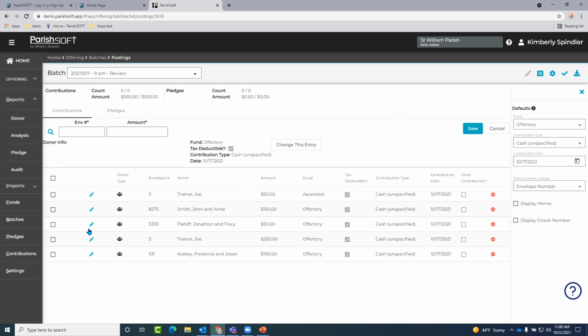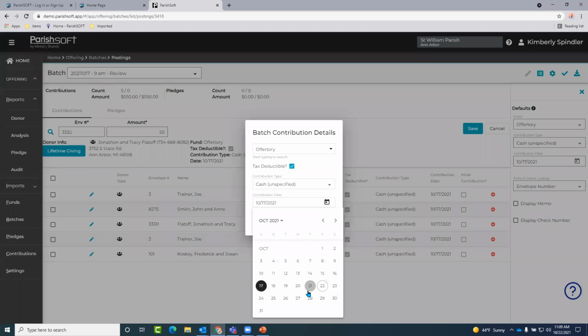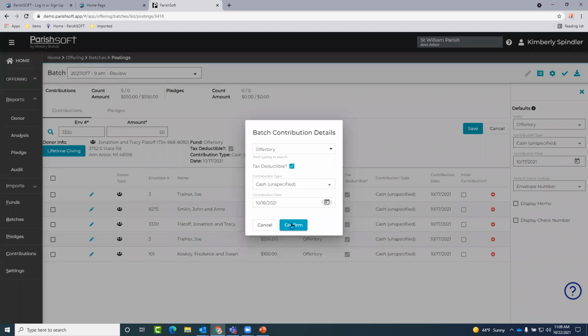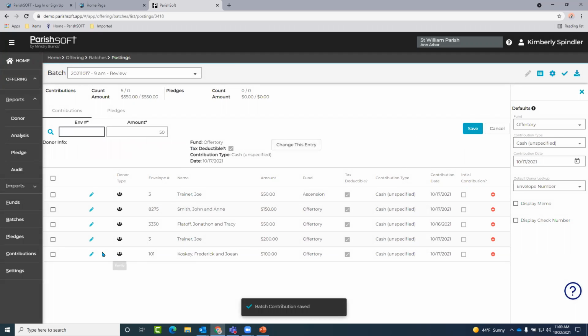So if Jason and Tracy, this contribution shouldn't have gone to offertory or should be posted to a different date or a different family, I can simply click on the little pencil icon. It brings that contribution up to the top. And I can click change this entry and I'll just change the date on this one and then confirm. So once I've changed what I wanted to change in it, I can click save. And now it's been updated in the same spot, kept its place in line.